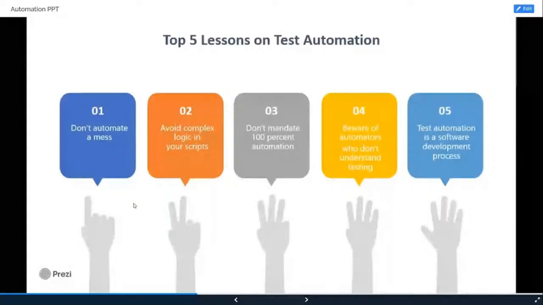Test automation is a software development process, because we have to write the code and build the framework and everything from scratch, and we do not have a dedicated testing team to test the code also. We only need to develop it, and we only need to test it. Okay, got it. Yes, sir.